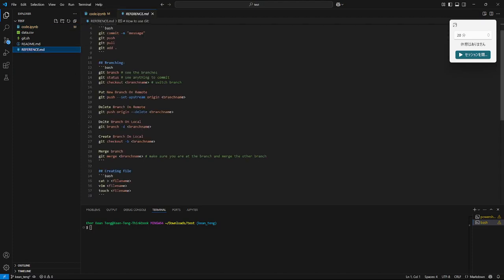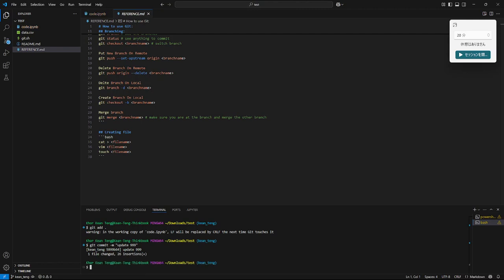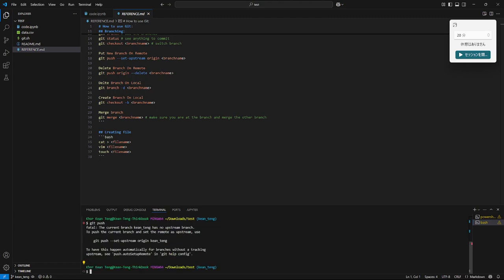What you have to do is type three commands. First is git add dot, then git commit. For this one you can write any message, like update 999, whatever message. And then after this you git push. When you type git push, it will normally give you a fatal message, so you follow the message and type what it says.